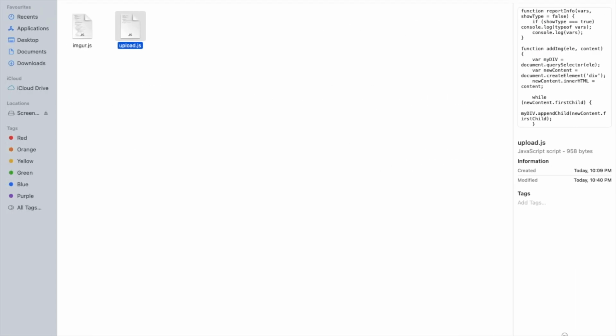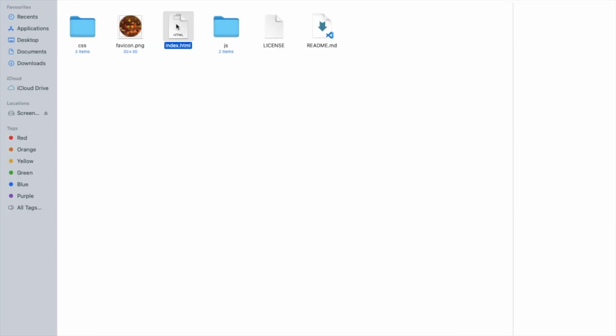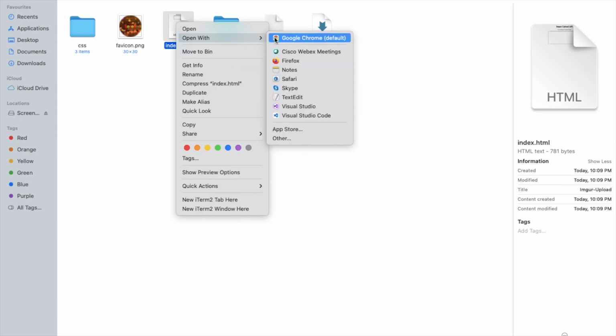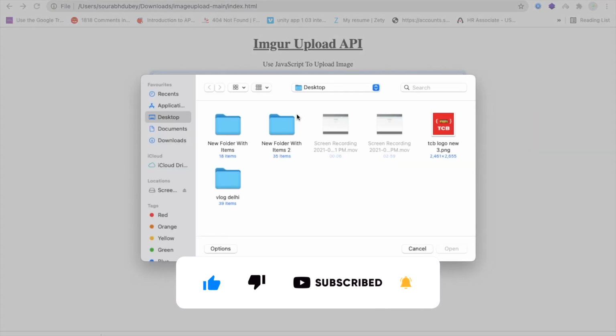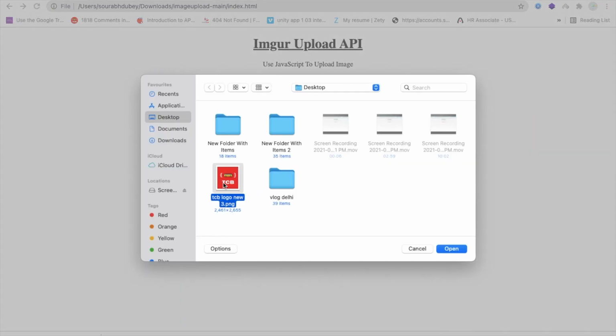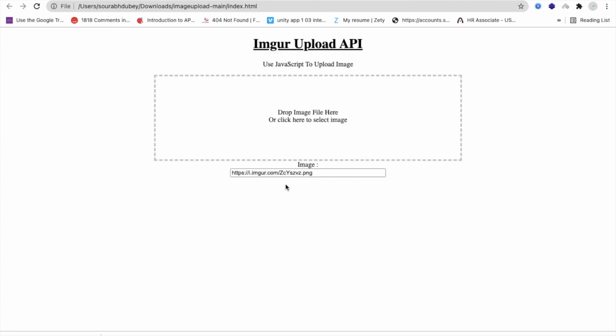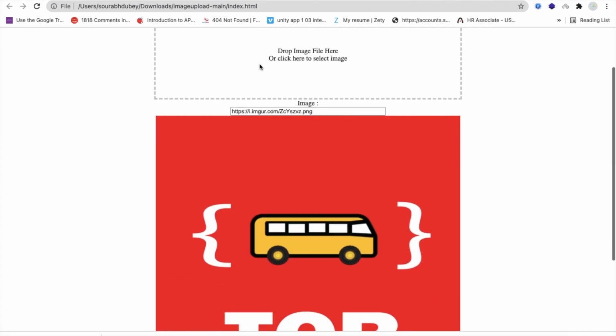So let me just go back and click on that index.html, and open this file in Google Chrome. You can see this is the file, and this is the localhost right now. Let me just upload one file here, click on that, and upload my logo, and wait some seconds. Yeah, it's amazing. This will work on your localhost also.